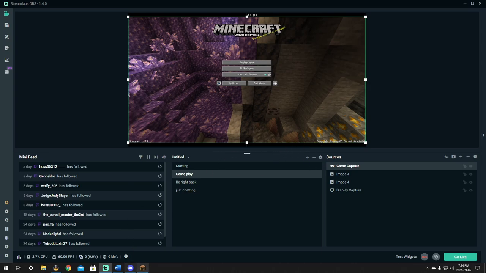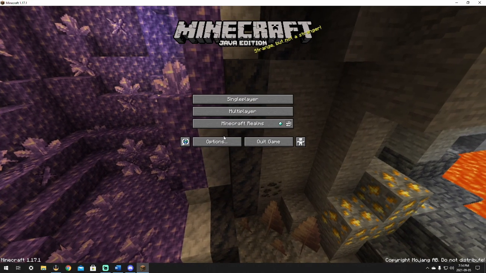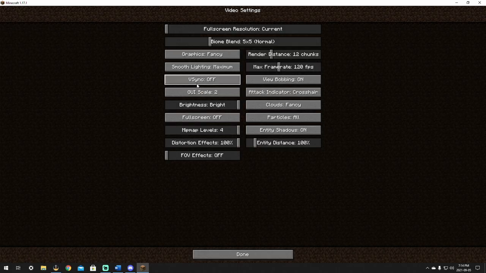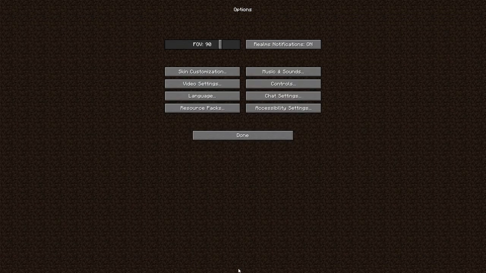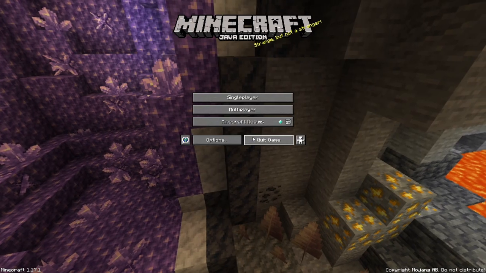If you do not want that, you can click your full screen mode. It should fix that problem. So if you click on your full screen and click it on, done.